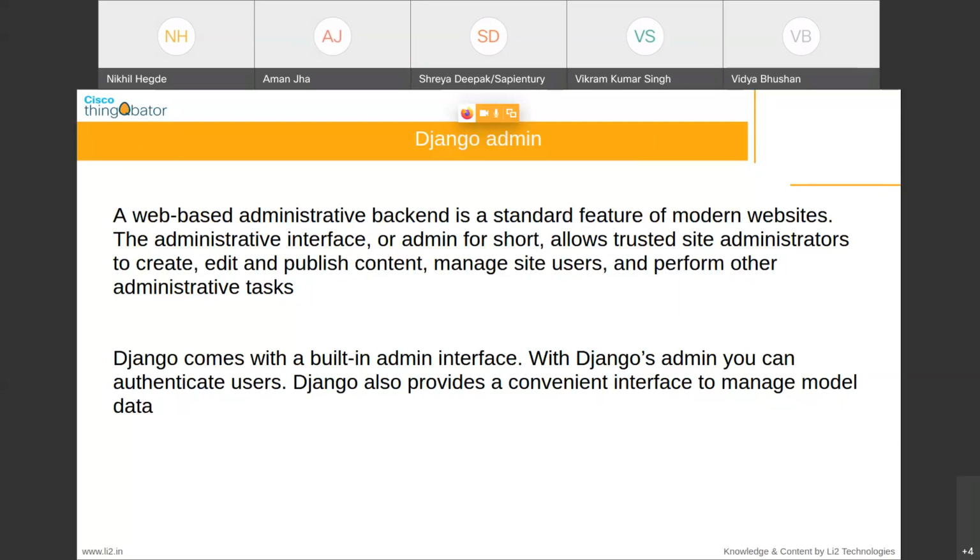As I told, in Django admin, you can authenticate users, and the interface is pretty user friendly. So you will understand the whole thing with respect to the database, how the data gets created and how you can read the data. All those things I'll be showing in some time.